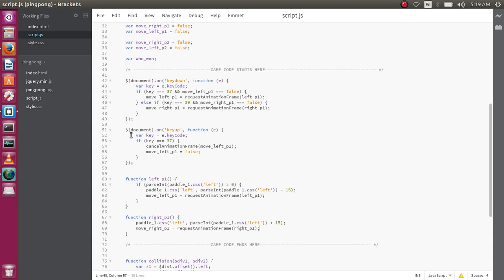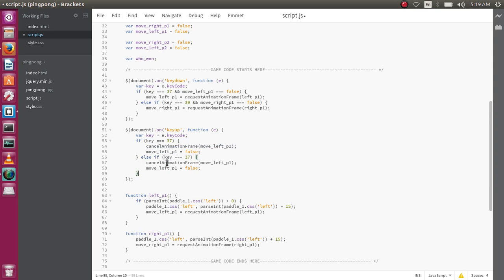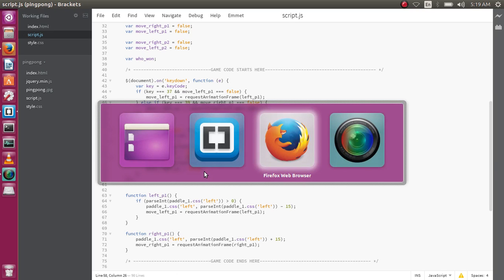So let's write the keyup function also. If key is 39, which is the right arrow key, cancel animation frame of move right p1 and set move right p1 to false. Let's go and check it. Yeah, left is working fine, right also. Then here also we need that condition.